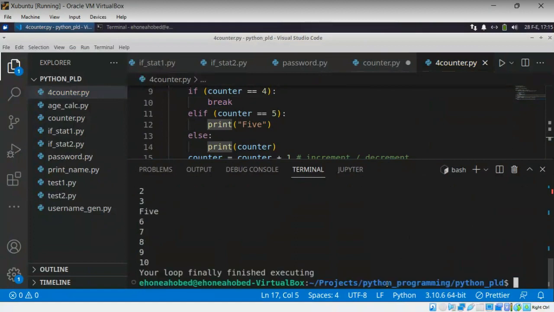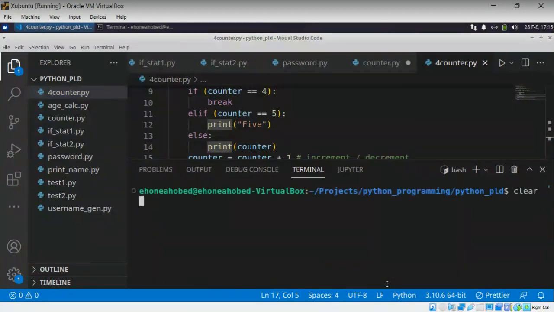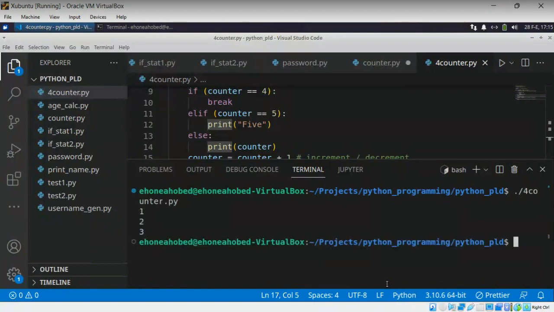Where are you? Okay. So clear the screen, then run this again.